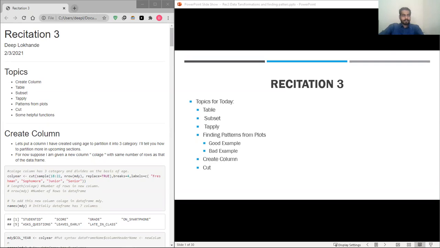Hello everyone. For today's Recitation 3, we are going to be looking at data transformation and pattern finding from datasets. The topics we are going to be covering today are the table function, subset function, tapply function, and some finding patterns from plots with some good and some bad examples, and also a few extra functions that will surely help you.